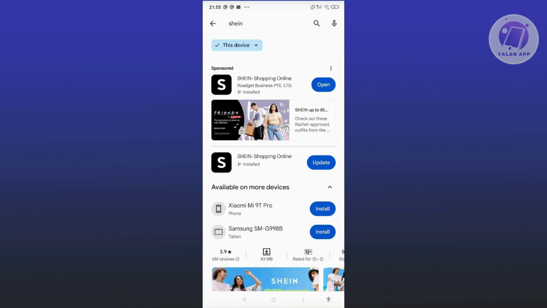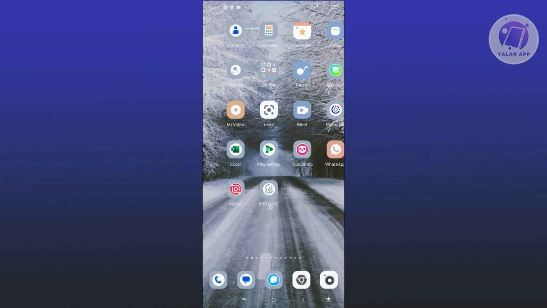Now, if you see any update button next to SHEIN, make sure to click on it. As you can see right now on my screen, go ahead and click on the update button. And once the update is complete, you can go ahead and open up SHEIN and see if that solves the issue.